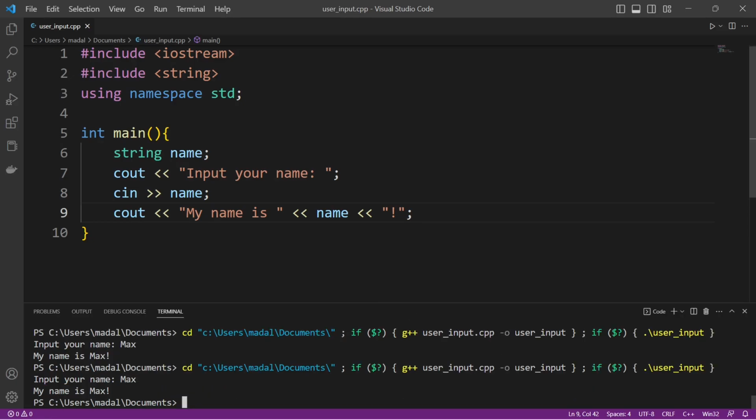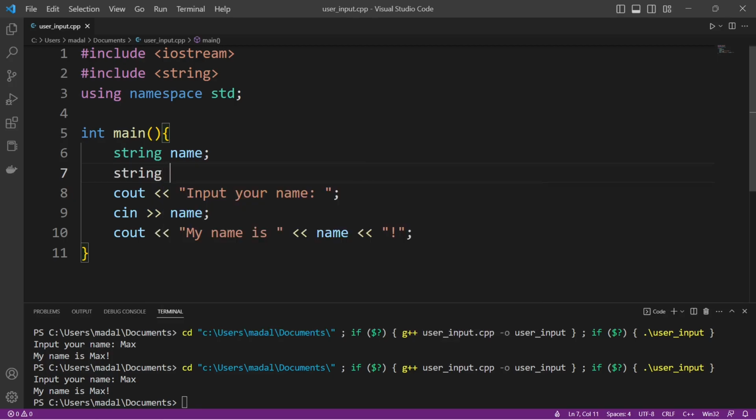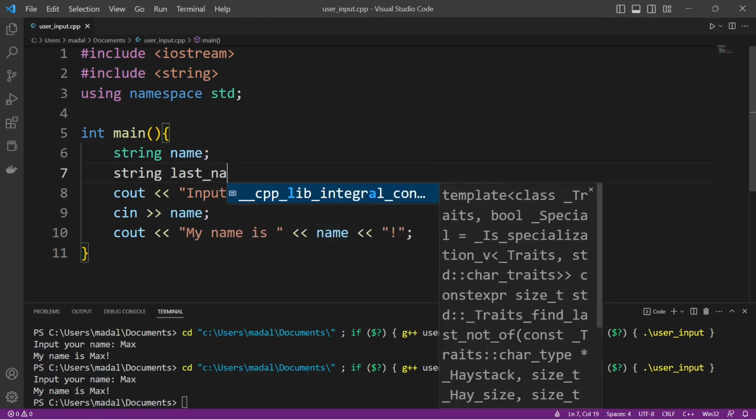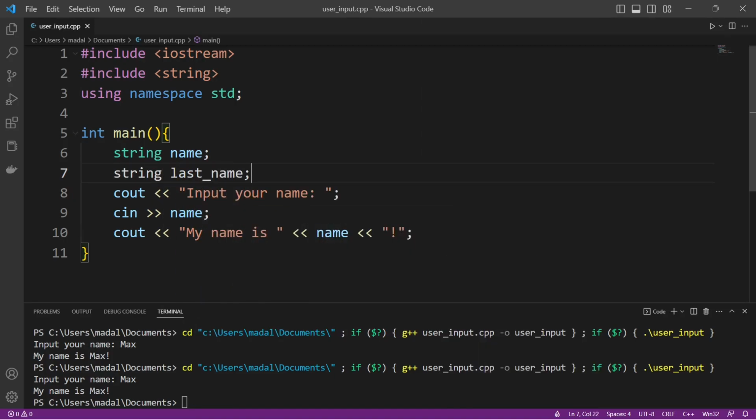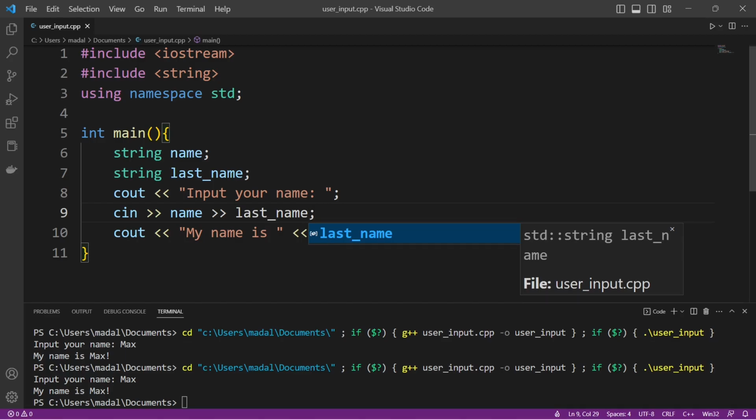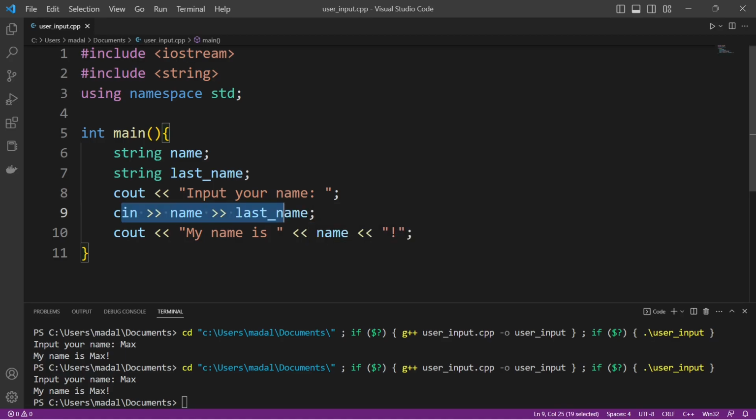And you can also do this with cin. So let me say string name and string last name, like so. And I want to cin name, and then I want to cin the last name. So instead of using separate cin statements, I'm just going to do it like this. I'm going to add the stream extraction operator twice in order to input both variables.